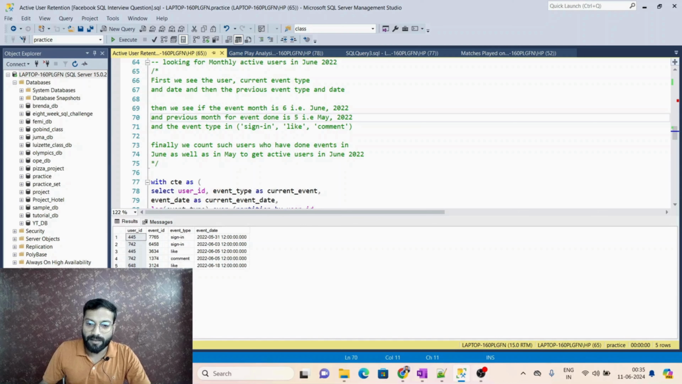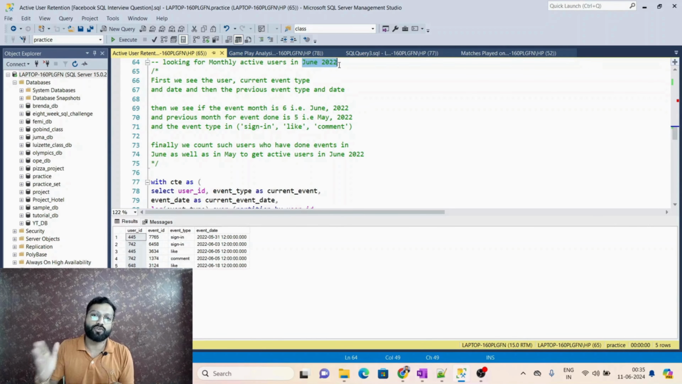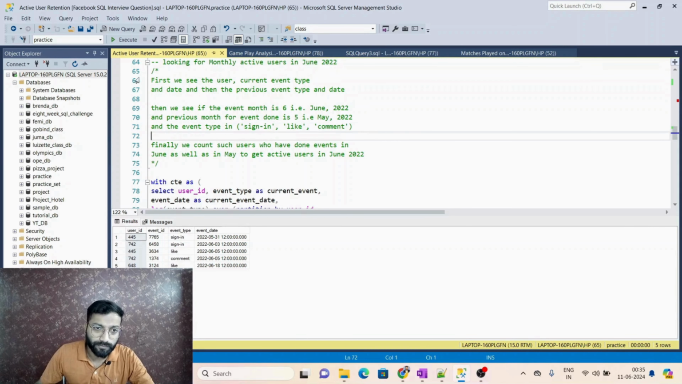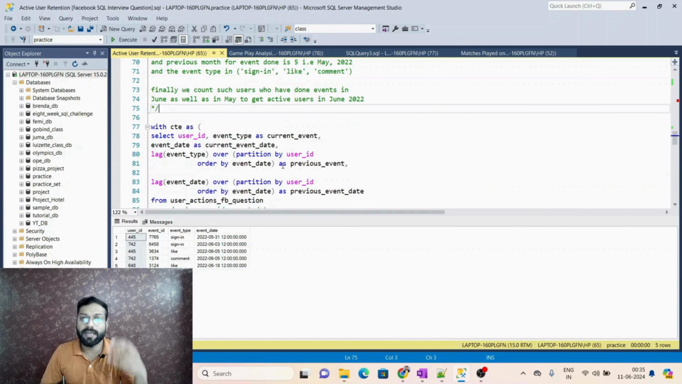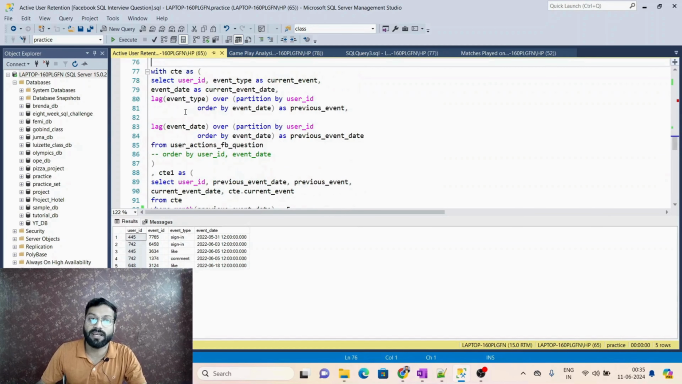So see, as in the example they have given for June 2022, I will also check for June 2022. That means the user must be active in June and May 2022, right? So this is how my logic flows. And of course, if you have any other better logic, you can definitely post it in the comment section, right? That would be really appreciated.